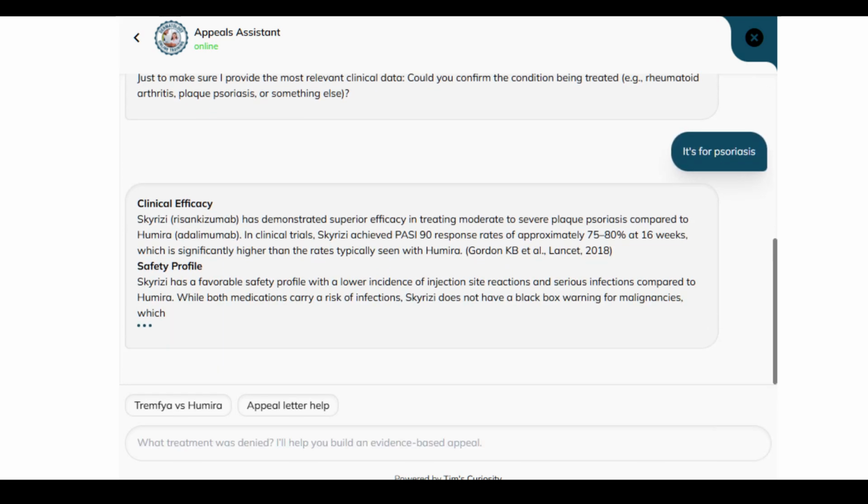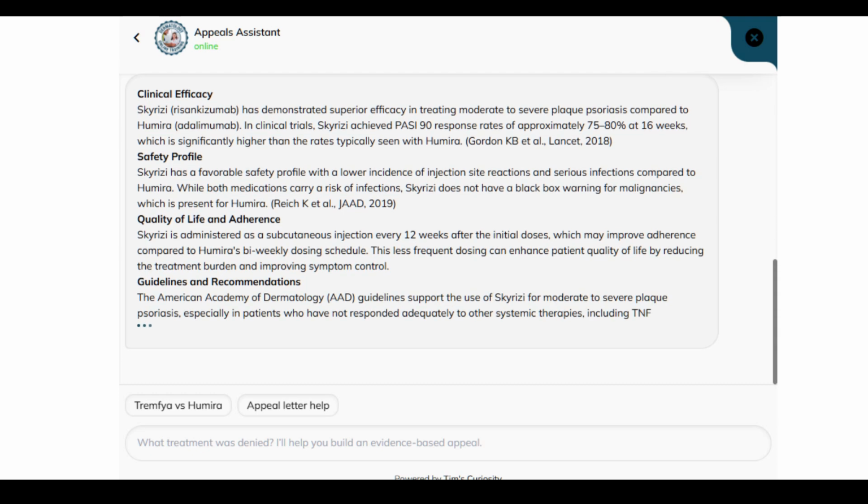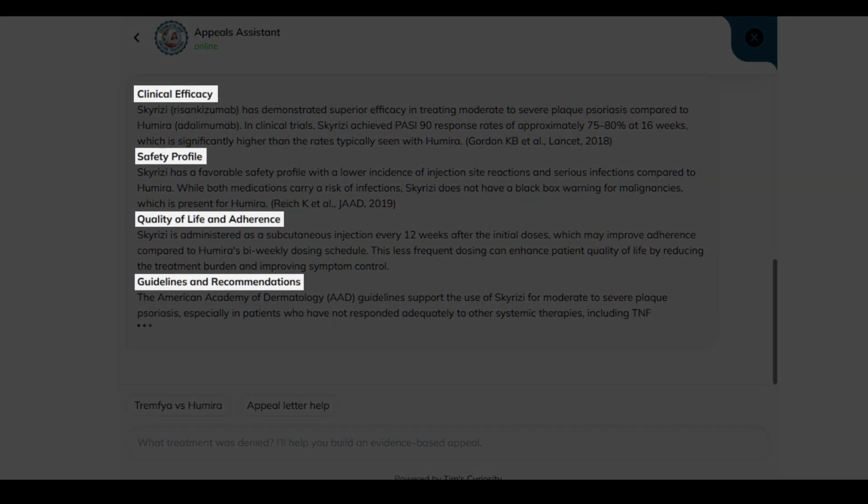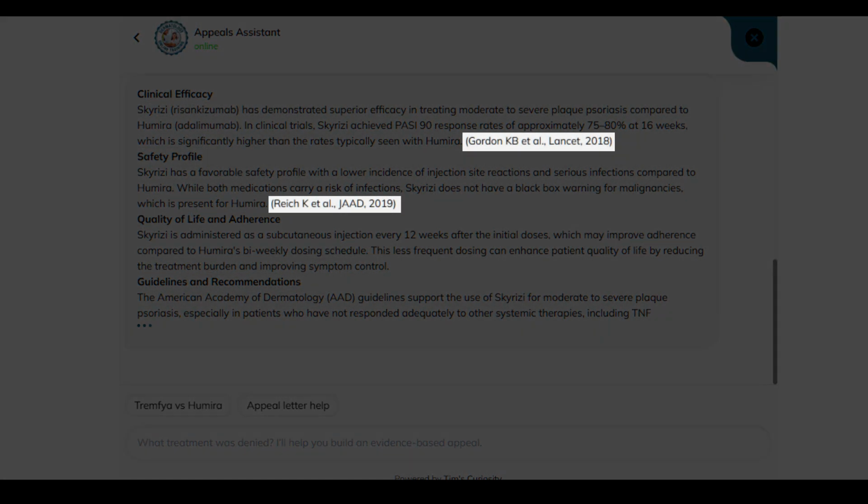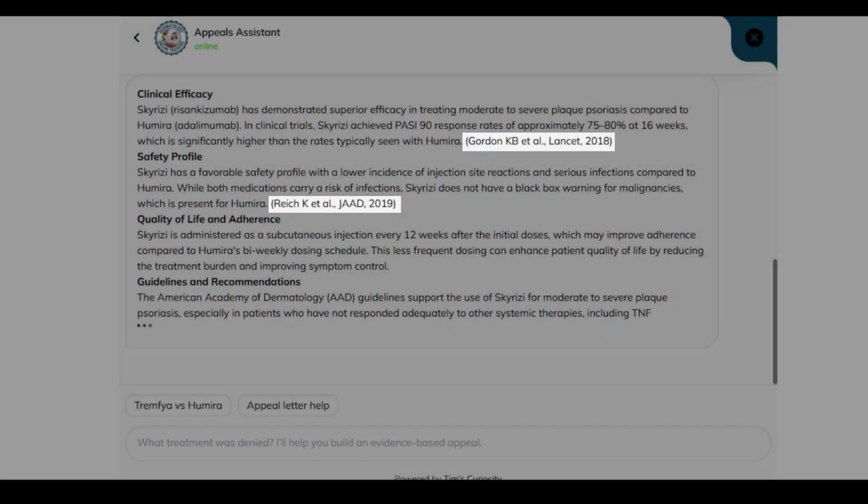As you can see, it provides you with the evidence-based advantages of the prescribed medication with respect to these 4 categories: clinical efficacy, safety profile, quality of life and adherence, and guidelines and recommendations. And here you can see it even provides citations to each of those points.